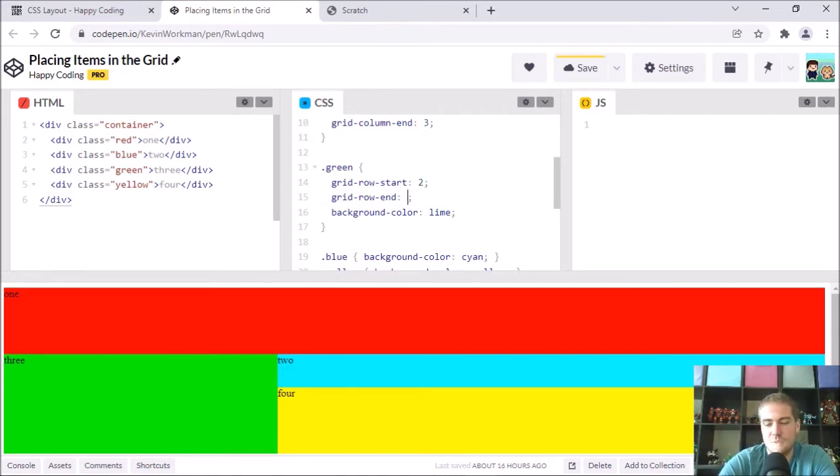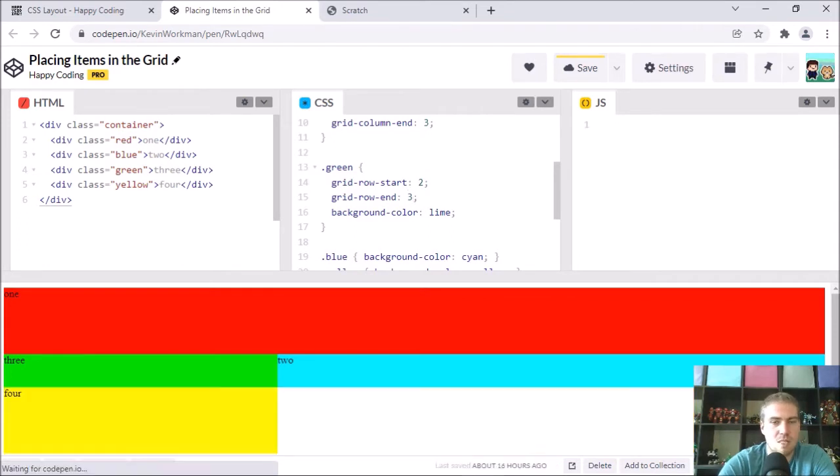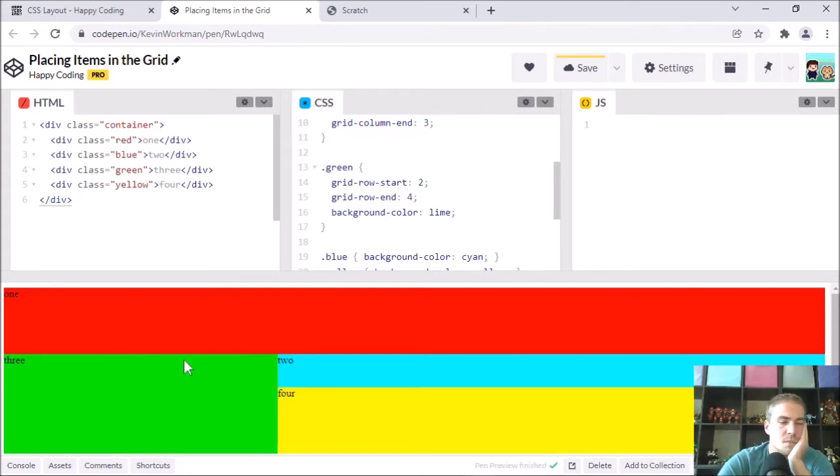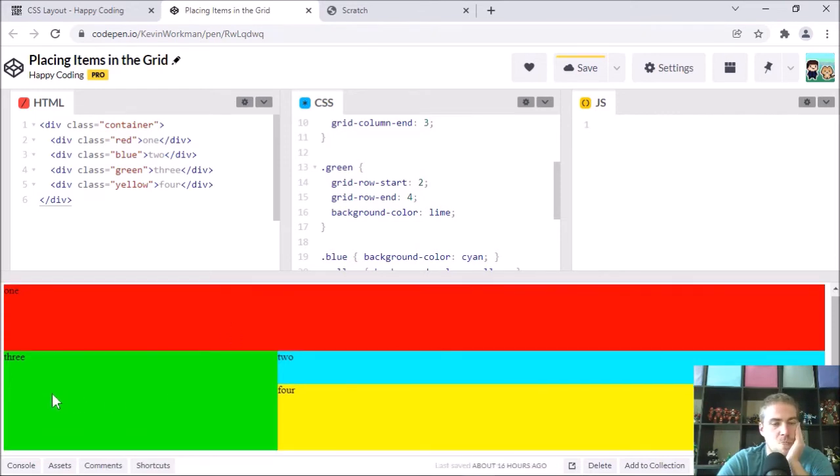But you can see here's what would happen if you said 2 and 3. It's actually just 1 because you say start at 2 and end at 3, not including 3. So you have to say end at 4 if you want to take up 2. Okay, so my green div here is taking up 2 rows. And you can mix and match these. You can have an element that takes up multiple columns and multiple rows, but these are just 2 examples of spanning multiple cells.